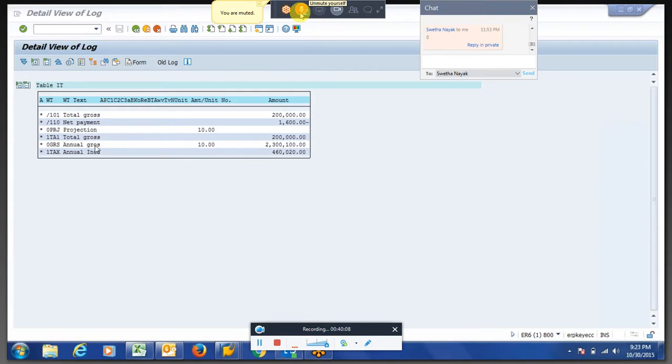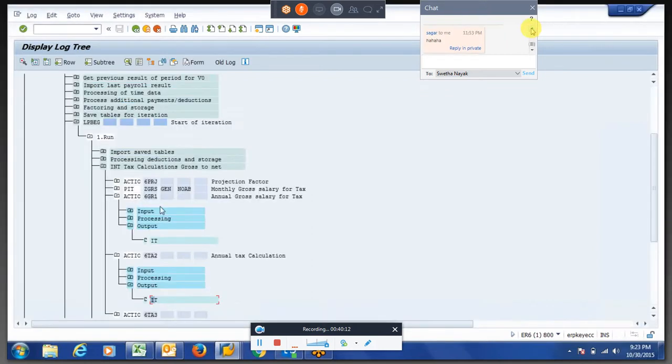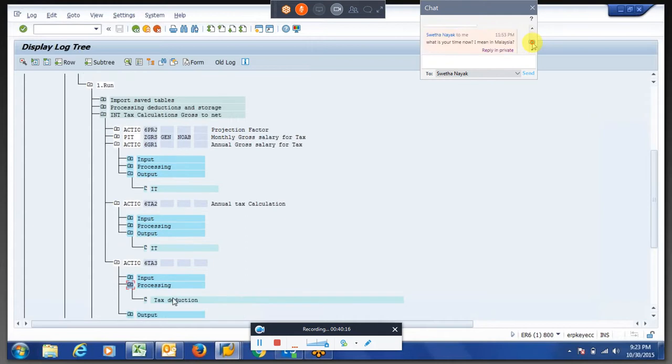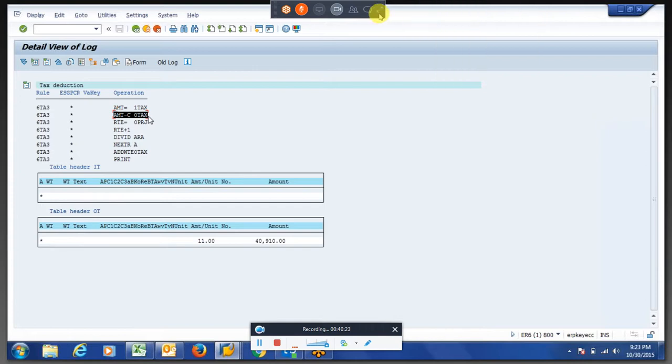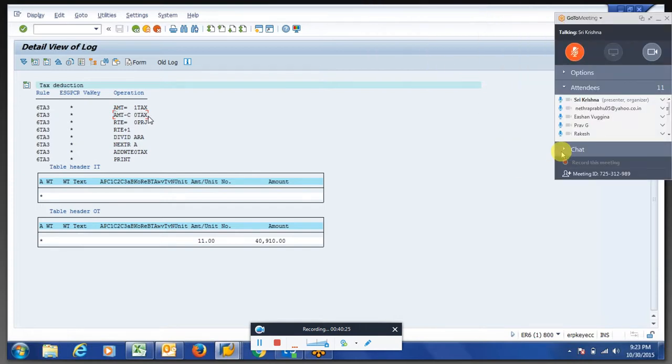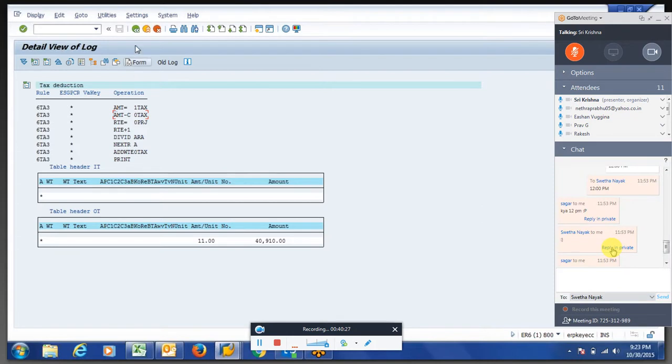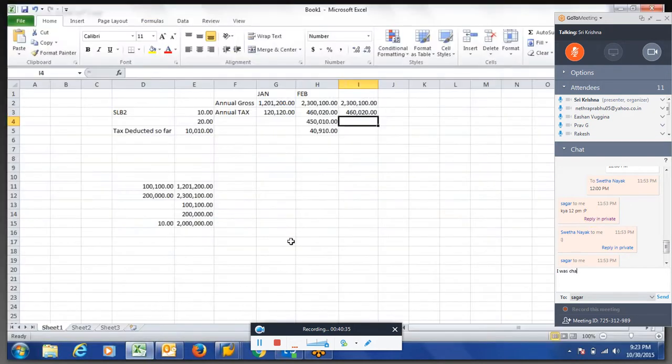Okay. So we got the annual tax over here. Basing on that, we have written the logic, the new PCR. What it will do is check the CRT table. In the CRT table, it will store the cumulative tax, and we are getting the final output of 40,000.